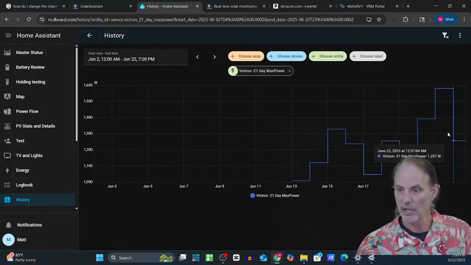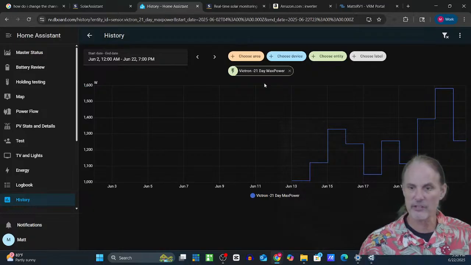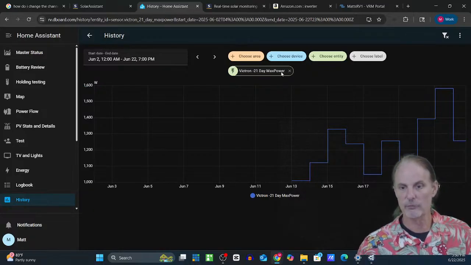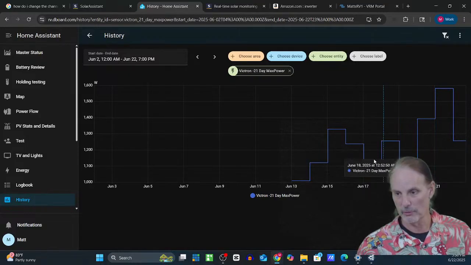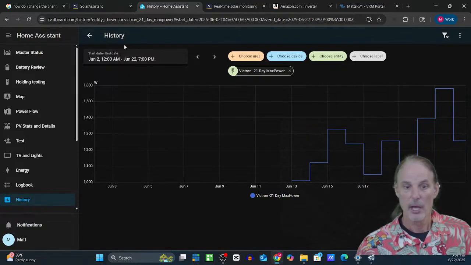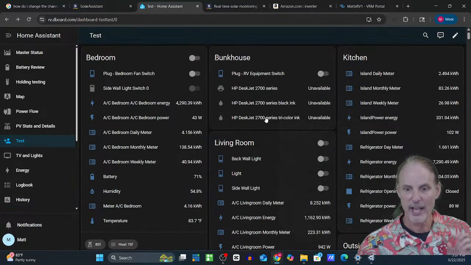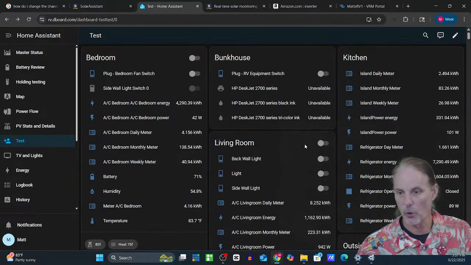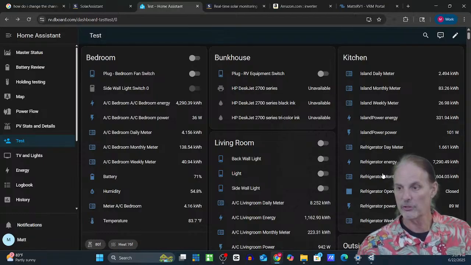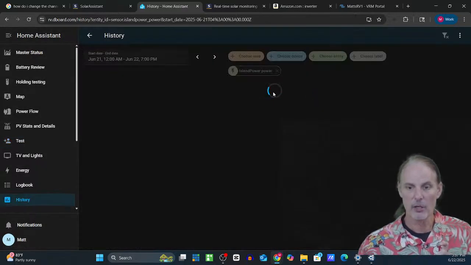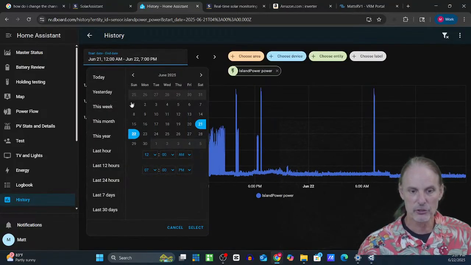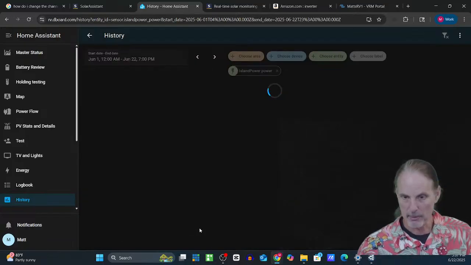You can see here, this shows whatever device I pulled up, Victron, negative 21 days. So this is basically the history of the last 21 days. But you can do this with every sensor and every device within your Home Assistant. So if I wanted to see what the power consumption is here on this island, I can click on it and open this up and pull up a chart for the exact usage for probably 10 days.